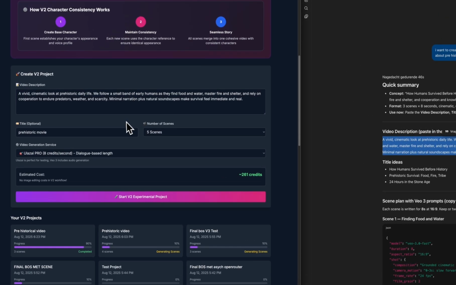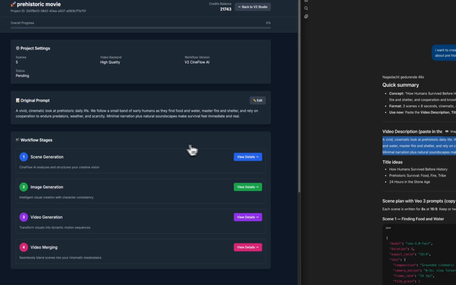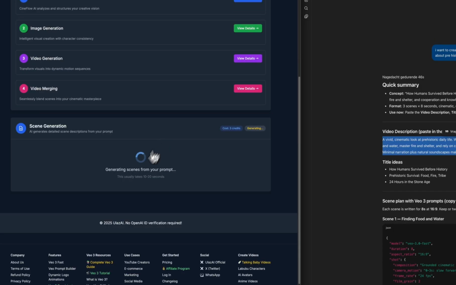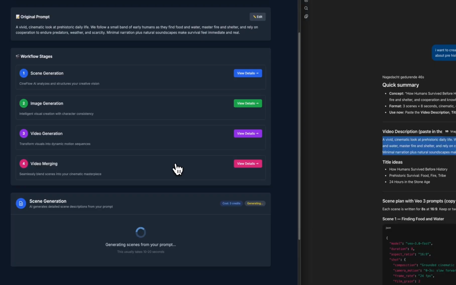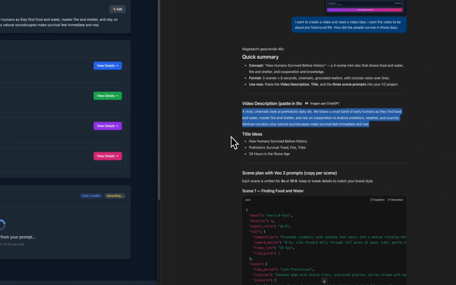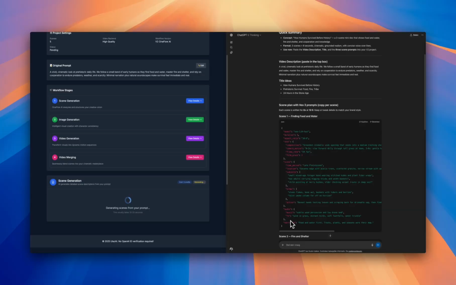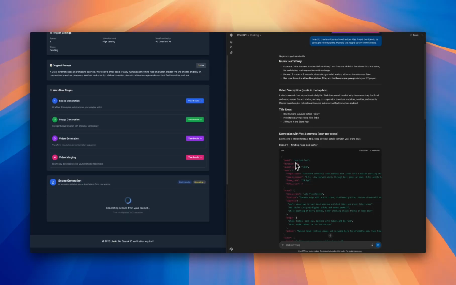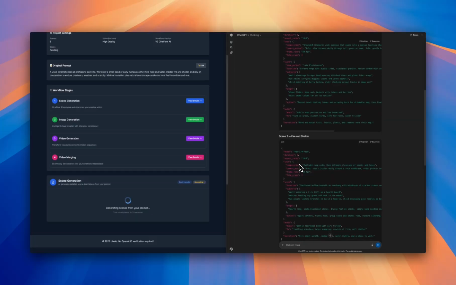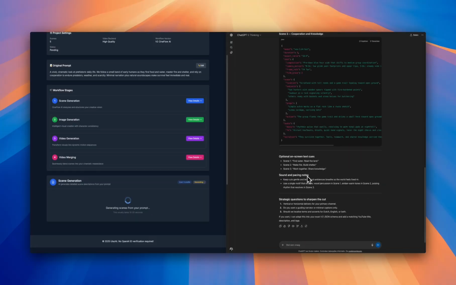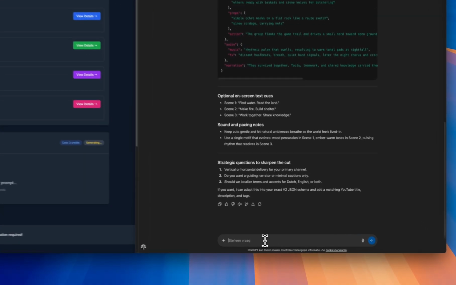Okay, let's use that as input. Let's create it, view details, and now we're seeing that the scenes are getting generated. We can just leave that as is. You will see a couple of things in GPT-5 that it's outputting, all in my memory. So I will have to ask.